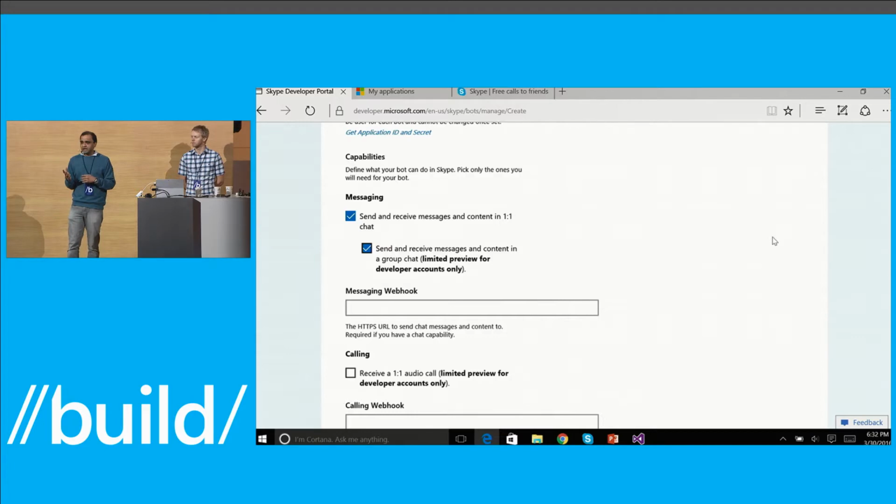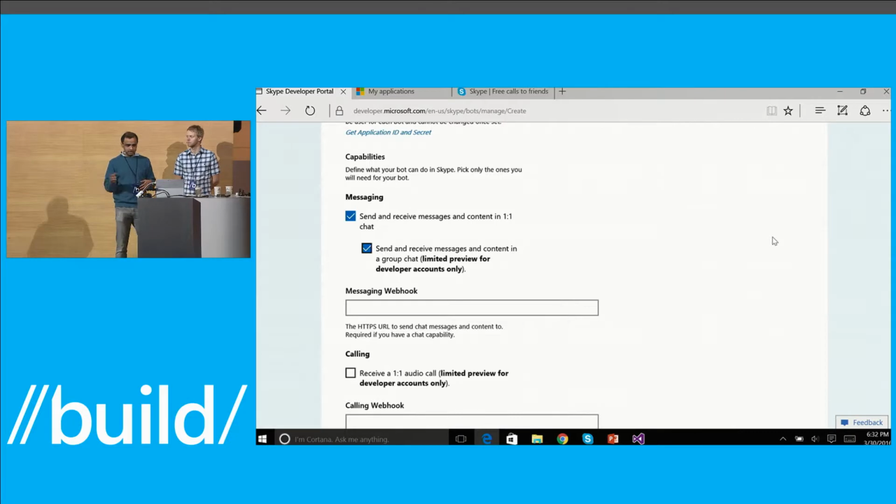For instance, if I have a chat-only bot, the calling button gets disabled because it does not make sense for me to enable the calling button because the bot is not capable of handling calls. So that's where these capabilities come.